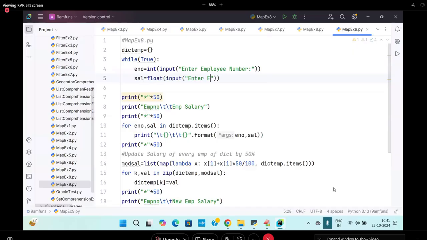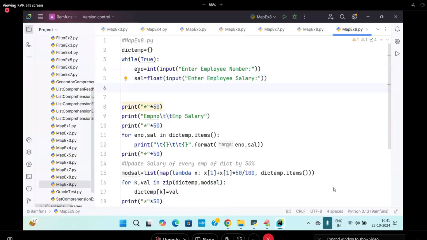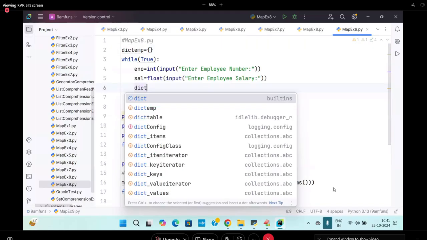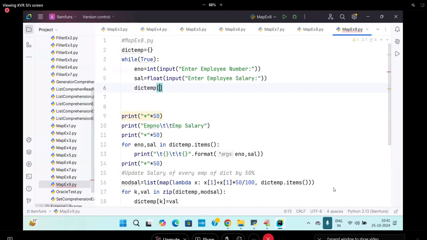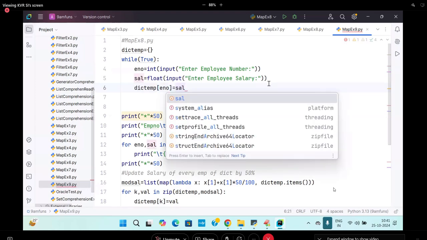That I need to add to the empty dictionary, right? How to do it? dict emp of ENO is equal to sal. Adding the data, adding key comma value pair to the dictionary object.